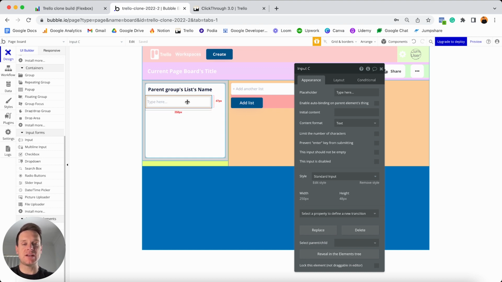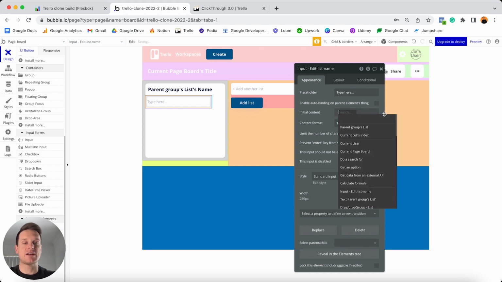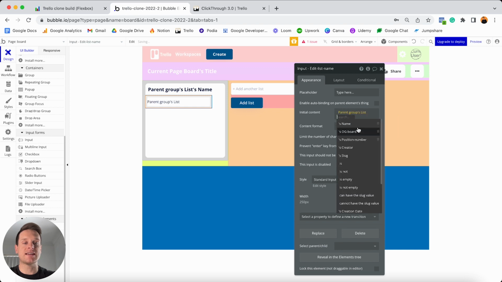But before I build out that feature, what I'm going to do is actually update the styling of this input field. So the first thing I'll need to do is just update the name of this, so that when I create a workflow, I know exactly which input field it's referencing. So I'm going to call this input edit list name, because this is where we're going to edit the name of a list. Then for the initial content, as I mentioned, I'd like this to display the existing name of this list. So I'm going to insert dynamic data and display the parent group's list, its name.